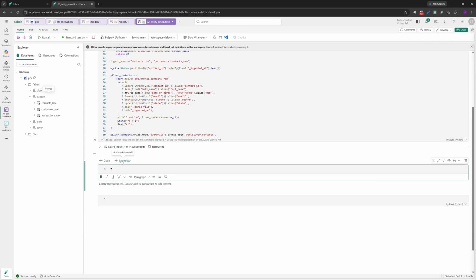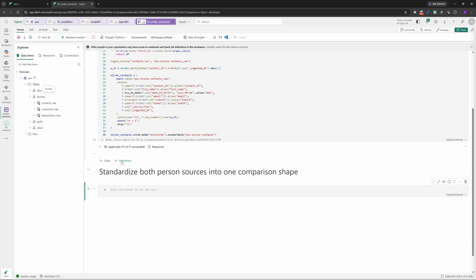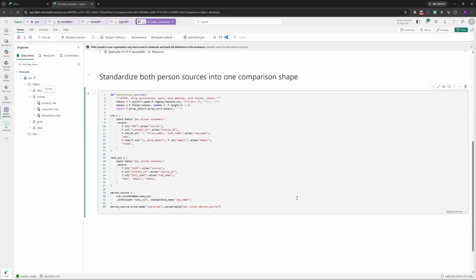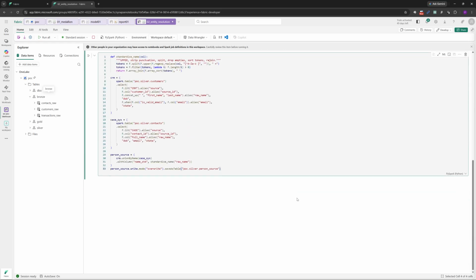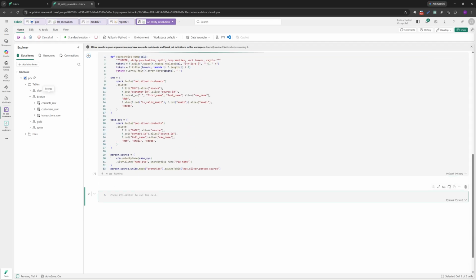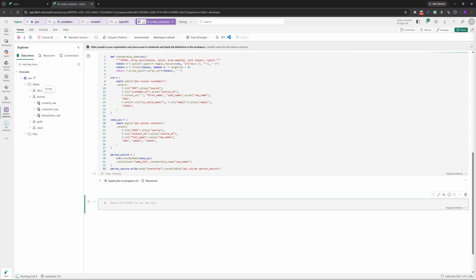The first challenge is names. Names are surprisingly messy across systems. Different casing, different punctuation, extra spaces, different word order. So before comparing names, I normalize them. I remove anything that isn't a letter. I split the name into words, I sort those words, and then I join them back together. That means two names containing the same components in a different order can end up with the same standardized representation. Now, that doesn't prove they're the same person. It simply removes some of the noise before we start matching.